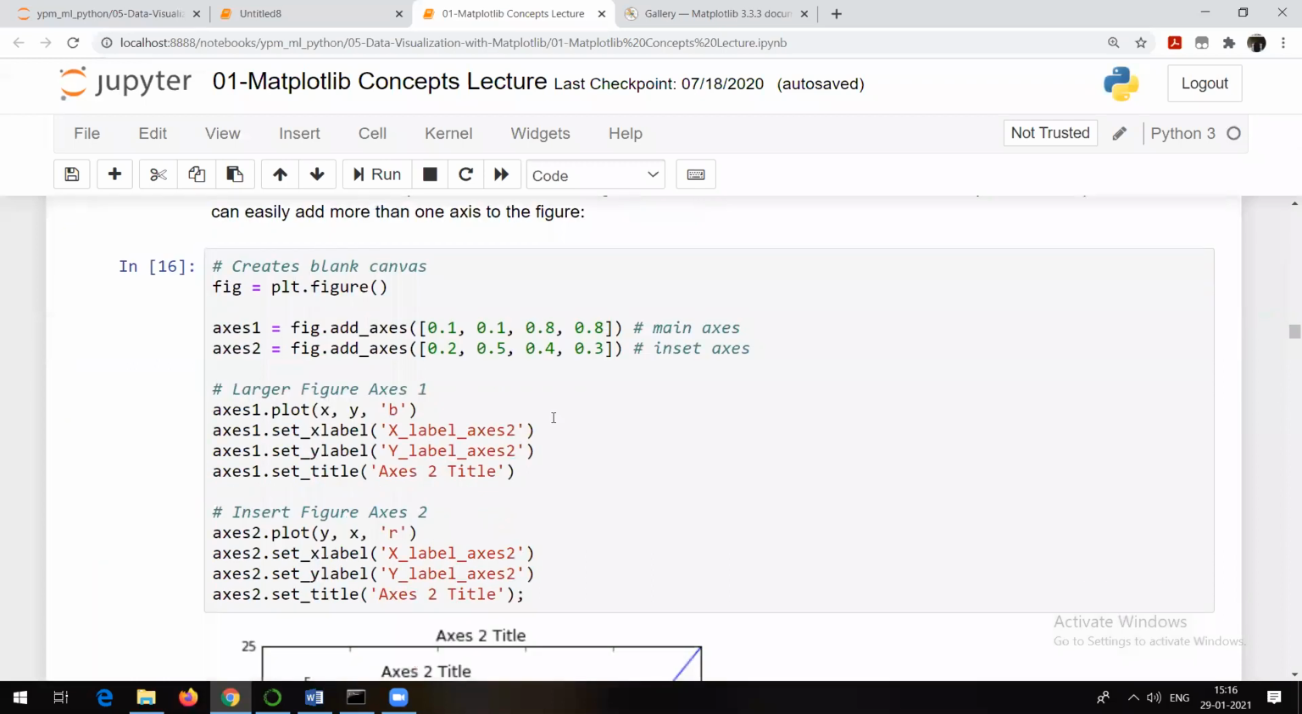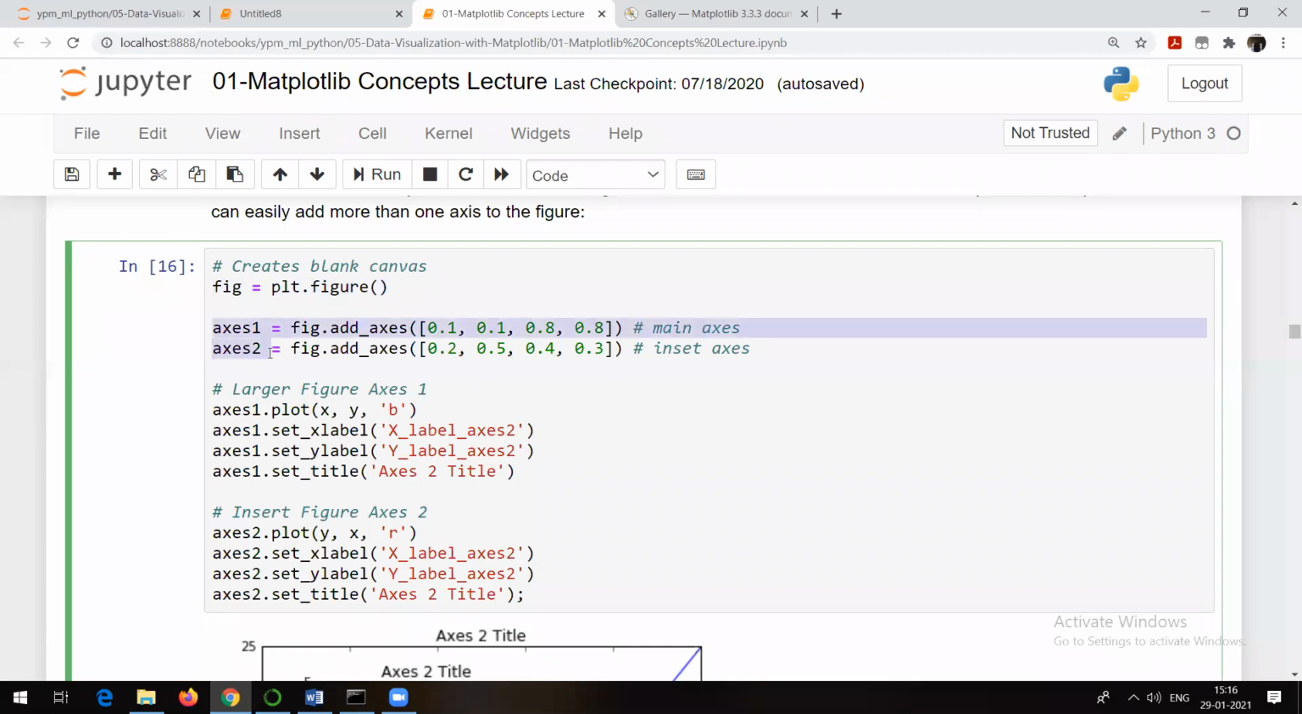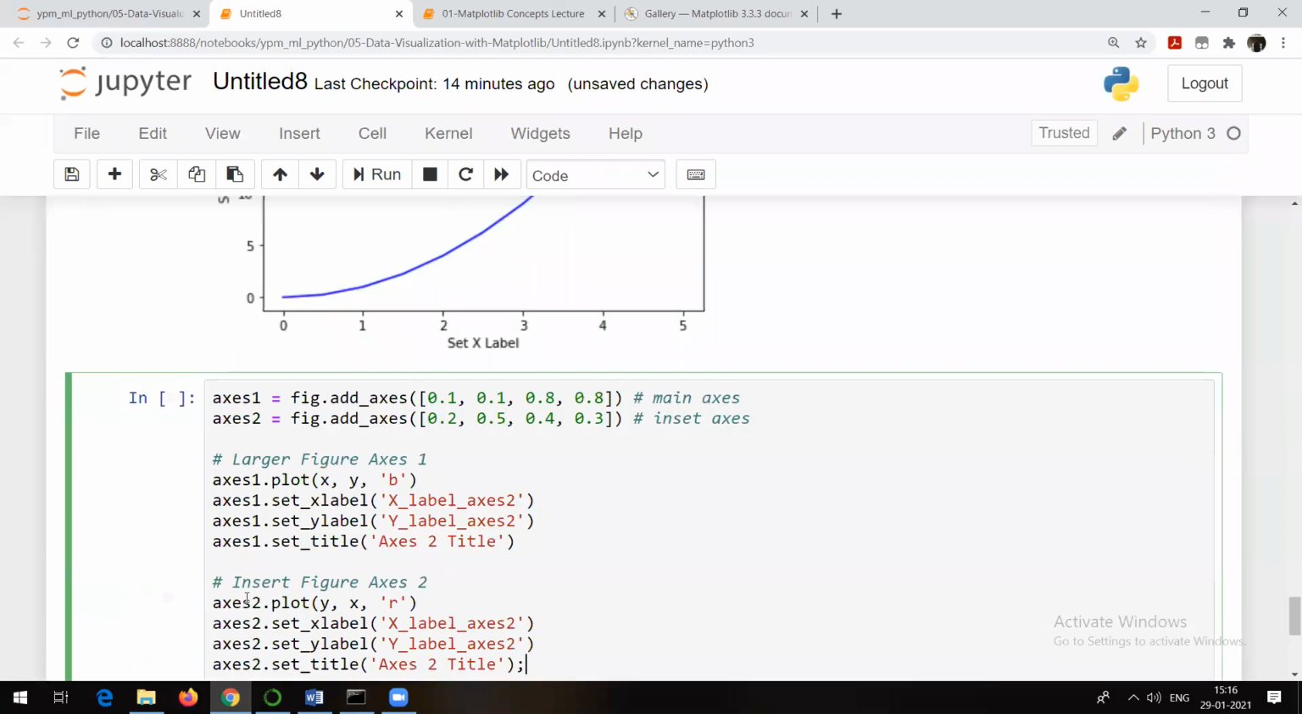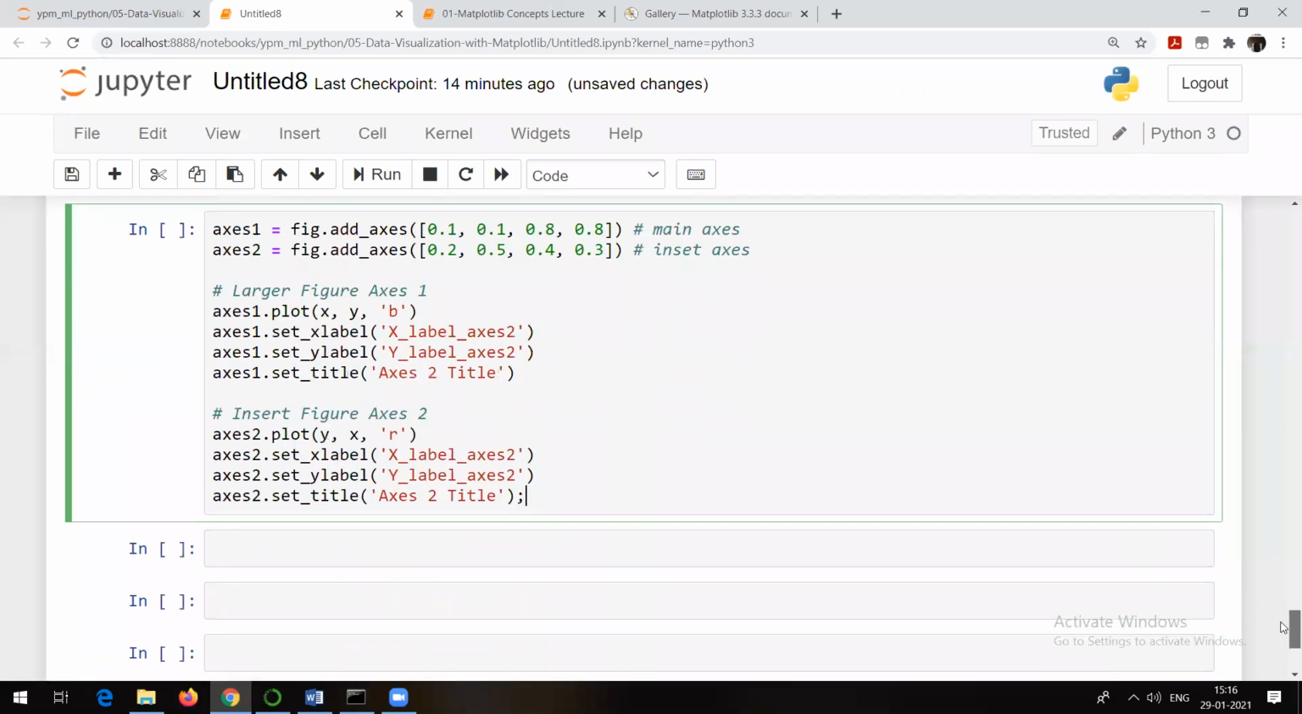Now, object-oriented method, why are we doing this? Because we want different objects for different plots. See, plt.figure. Earlier we were using only one axis, now I am using axis 1 and axis 2 because I want two graphs. This is for the larger graph and this code is for the smaller graph. If I go and see, the code is exactly the same. The number of lines has increased just because we have two graphs instead of one.